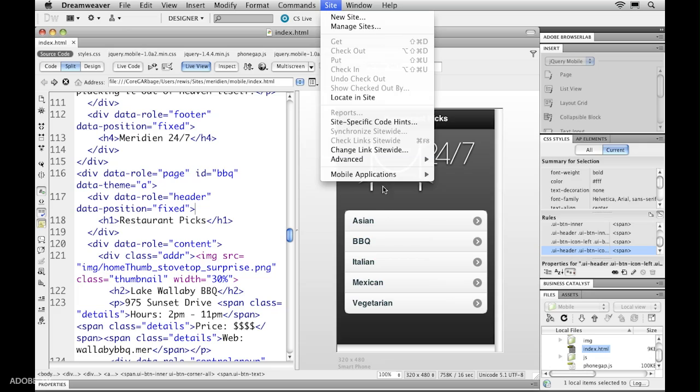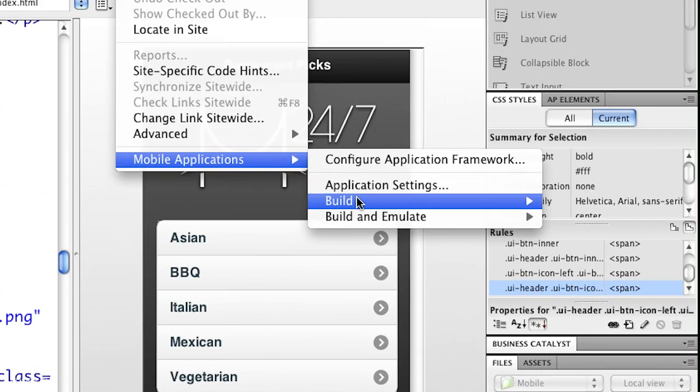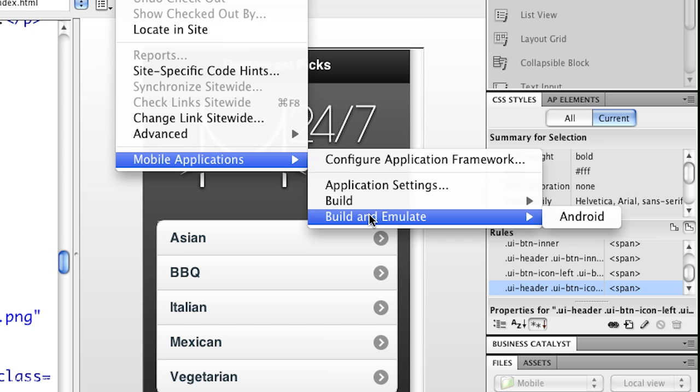Now, compiling an application may be beyond the scope of what you do as a normal web developer, but using Dreamweaver CS5.5, it's as easy as simply telling it, do you want to just build it, or do you want to build it and test it in a virtual device? I'm going to say, let's build it and test it in a virtual device right now.